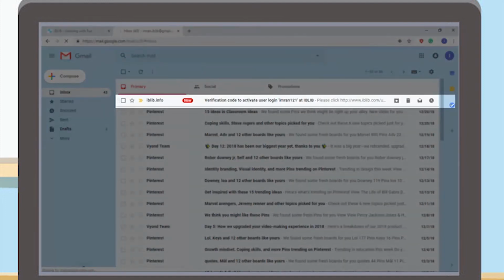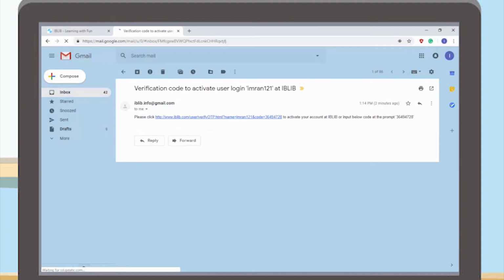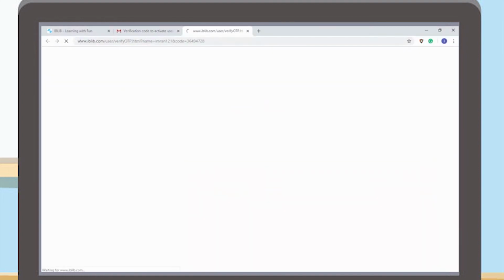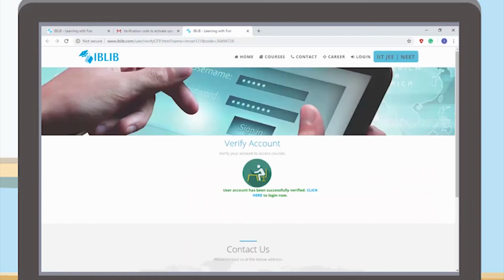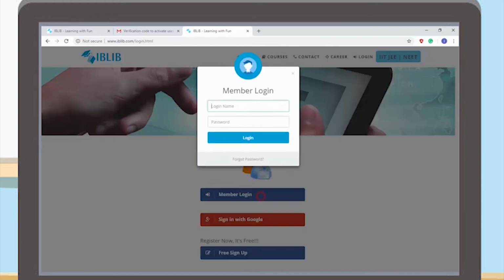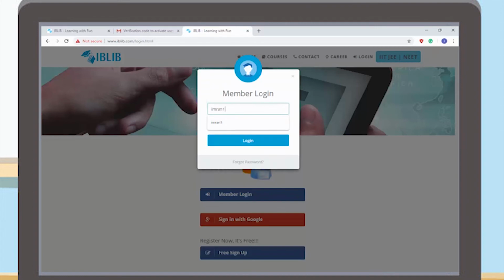Here you will receive an email. Click on the link given in the mail. This will redirect you to a new page. Now your account is activated and verified. You can simply log in. You can log in by entering your username and password, which you chose at the time of registration.